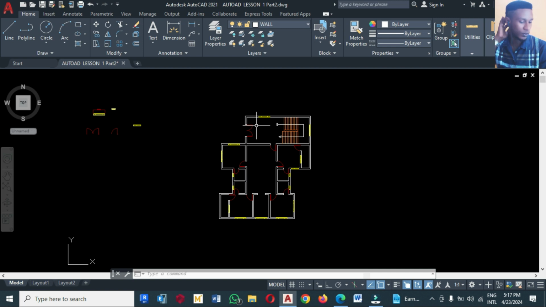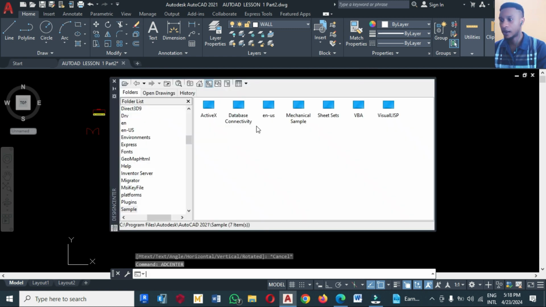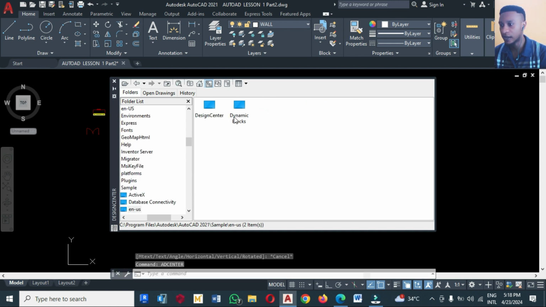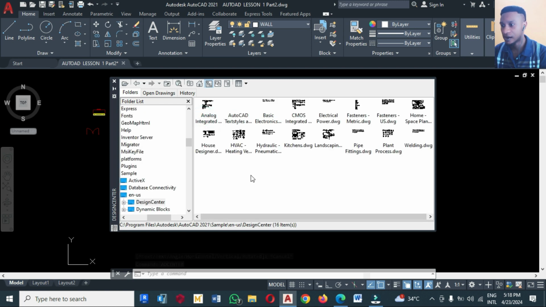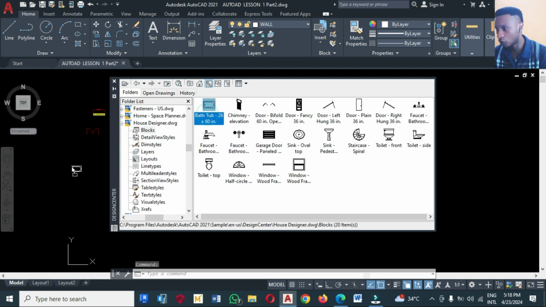What you need to do is to type ADC and enter, and you see Design Center appearing here. You enter, and here you click on Design Center, and you can choose. First of all, let's choose house designer. From house designer you choose block, and we need this bathtub. You pick it out like this. We need what else? We need this toilet, drag it out like this.